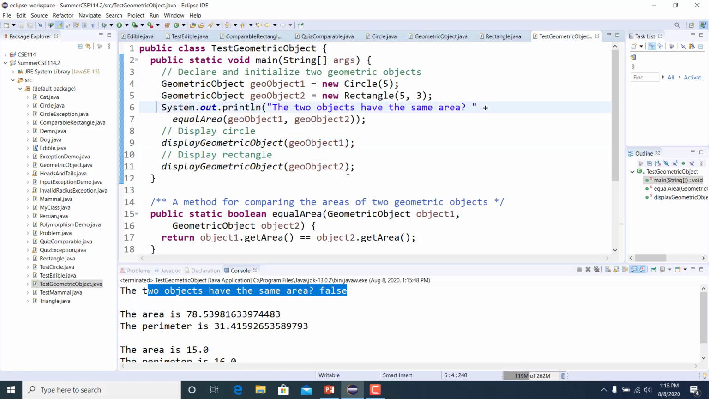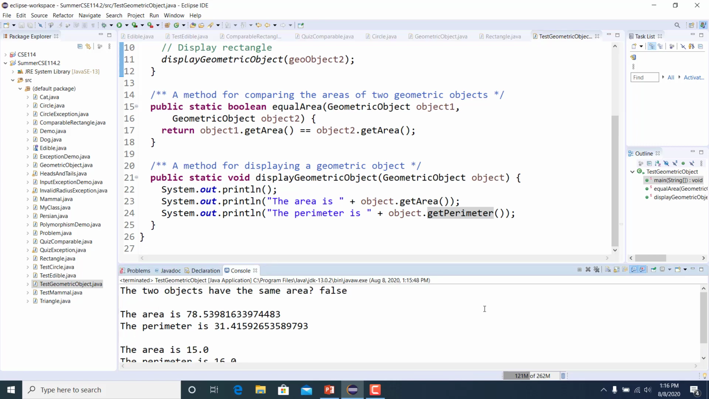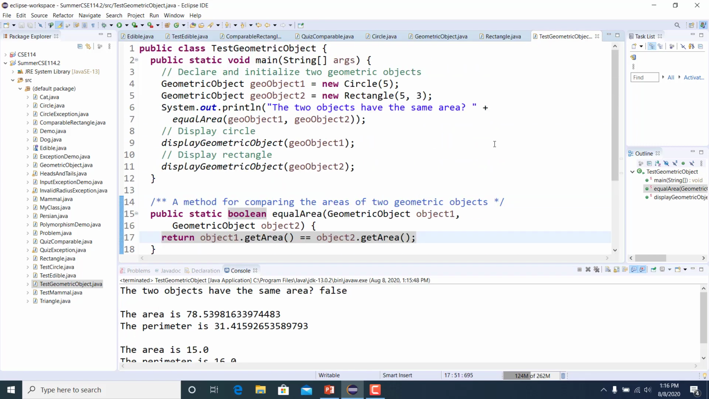And similarly, when you are calling display geometric object for the circle and the rectangle, you are getting the corresponding values right here. Okay, so it's a good exercise to brush up the concepts of inheritance and polymorphism that we have learned in the previous lectures. I did not teach you anything new till now. We just did some recap of inheritance and polymorphism.